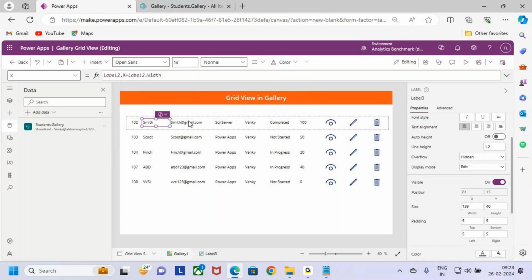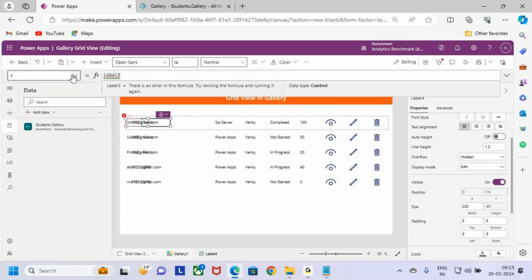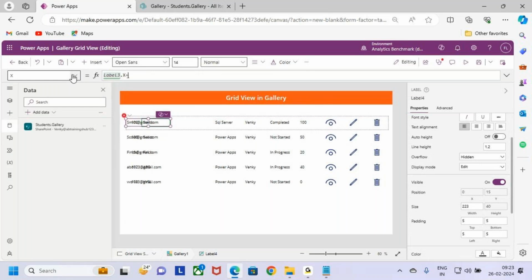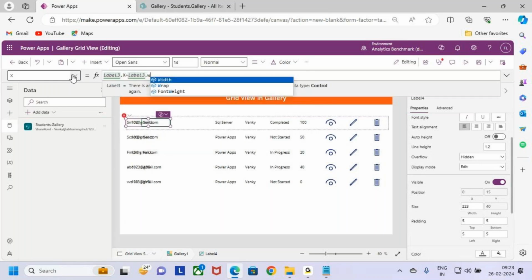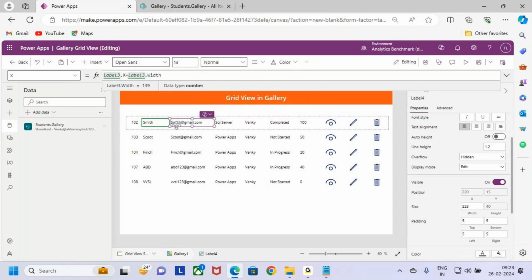Next, go and select the email. Now see, the email id and student are exactly there, but let me do some formatting here, guys. Now select the student name, copy the label name. Now go to the email, go to the x property, just remove it, and enter student name dot x plus student name dot width. Now see, exactly wherever the student name is ending, from there itself the email is going to start.